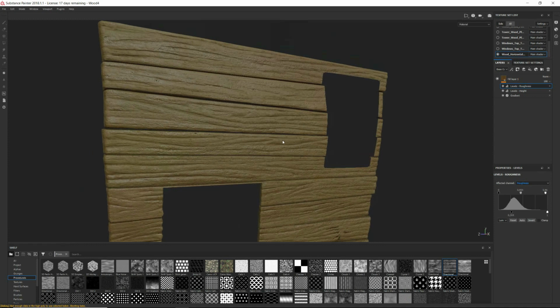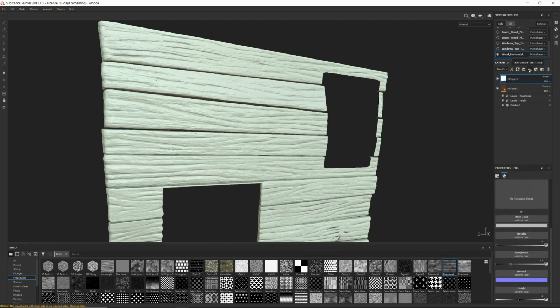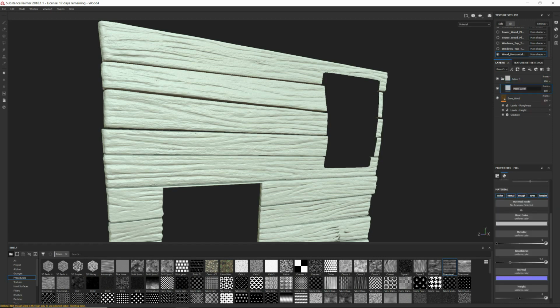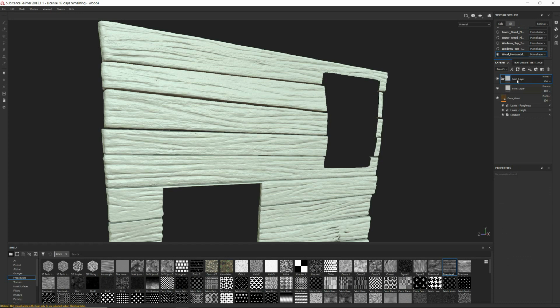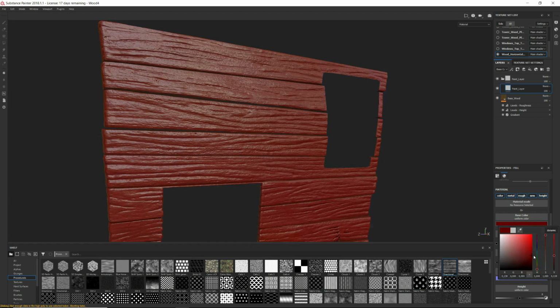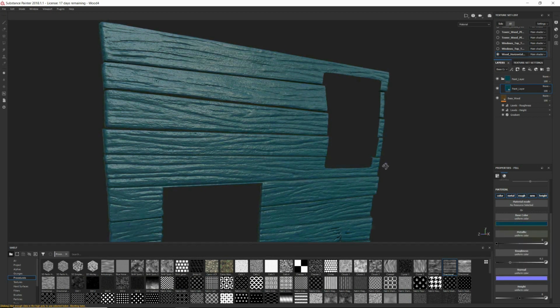Let's add some paint on top of it. I will create another layer. And let's organize this. Base wood, paint layer. I will create a group for the paint. Let's choose a color for our paint. You can say that it will be blue also. Okay.